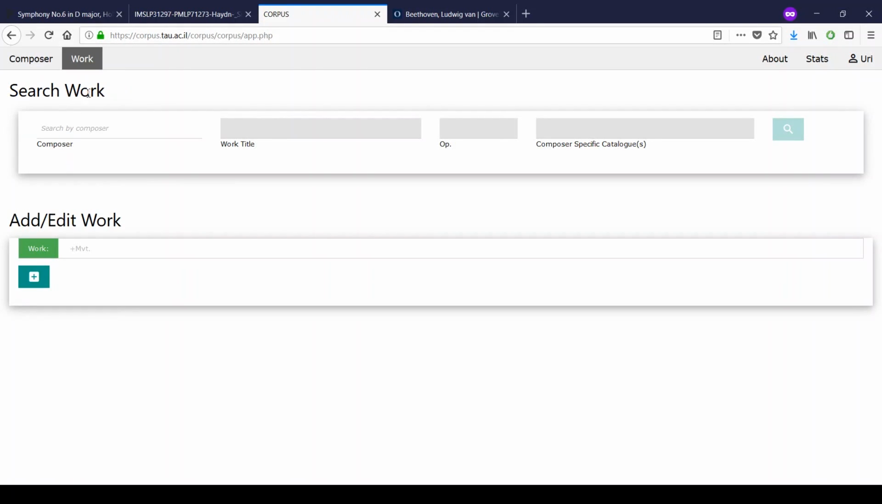This page has two regions. The upper region, Search Work, is used to locate existing works in the database. The lower region is used to add a new work or edit an existing one. Later, we will also have the option to delete works in case of doubles or wrong entries. We've already stored data on some symphonies by Joseph Haydn, so we enter his name using the autocomplete option. We want to review the entry of his 6th symphony, dubbed by him Le Matin, the morning.